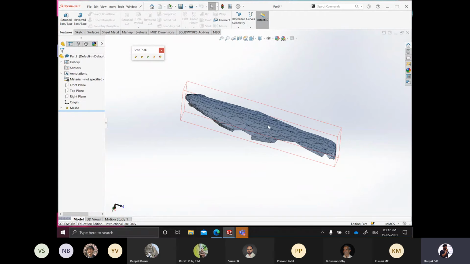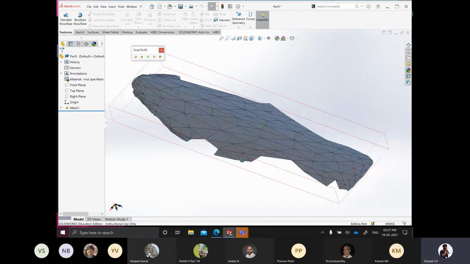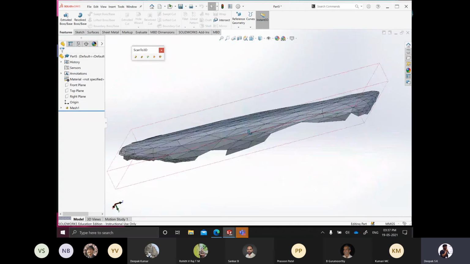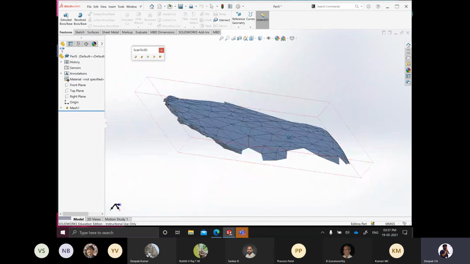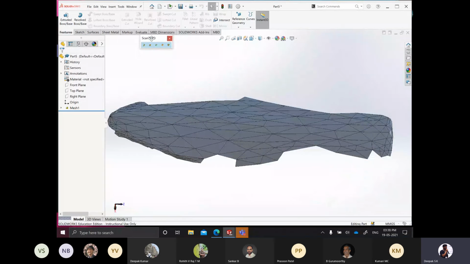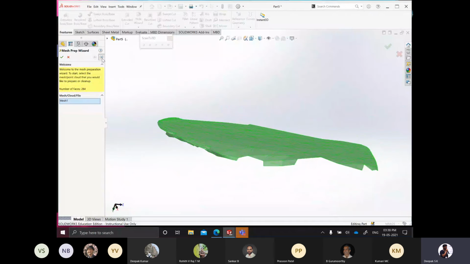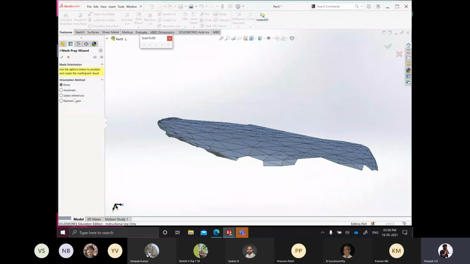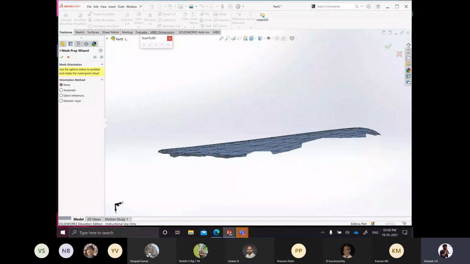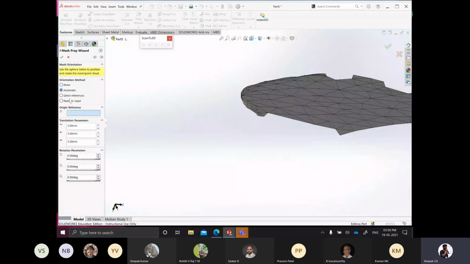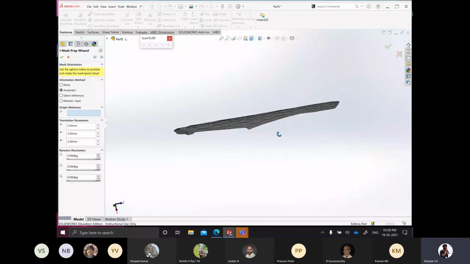So let's assume this is the mesh data that you got from 3D scanning. You follow the same process. You go to mesh cloud, mesh preparation wizard. You click on the mesh. You go to next. And here, it's not three-dimensional as it was in the previous case, so I'm just going to go with automatic and see if it best fits my interest.